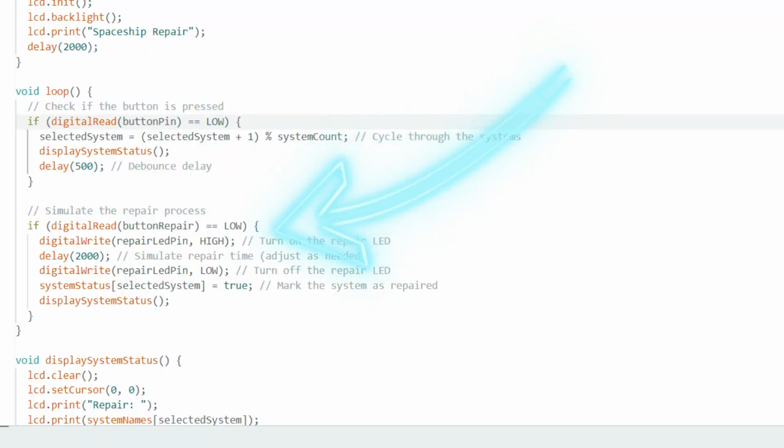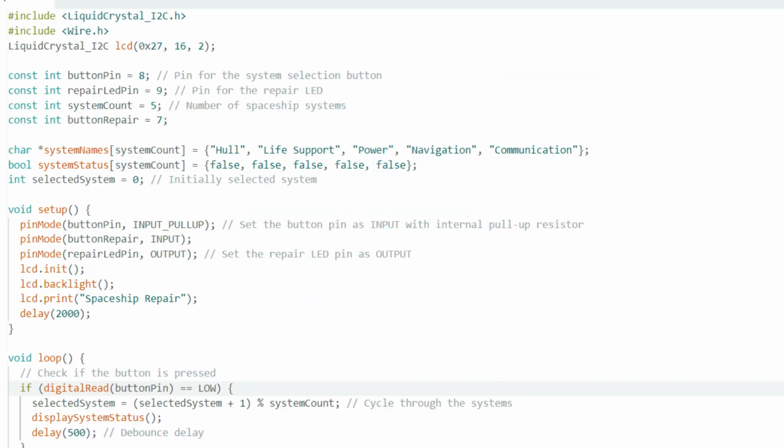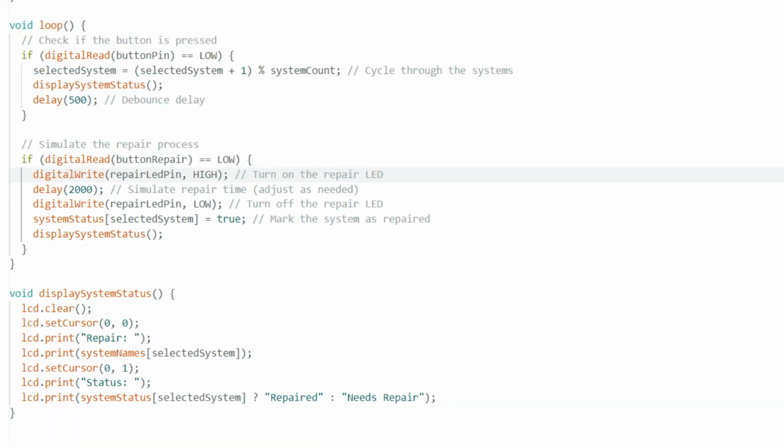So I think next we're going to change the simulate repair process section of the loop because I don't see anything in this code that makes the status true just as it's currently written. So I'm changing this if system status to if the repair button is pressed, then we turn on the LED to simulate the repair and change the status to repaired. Let's see if that works.